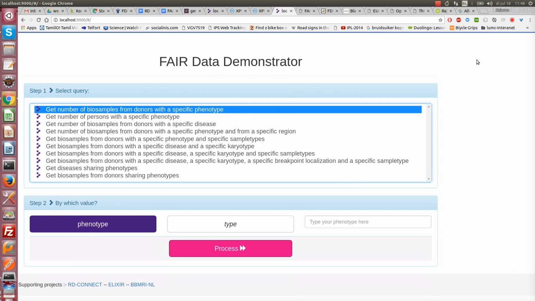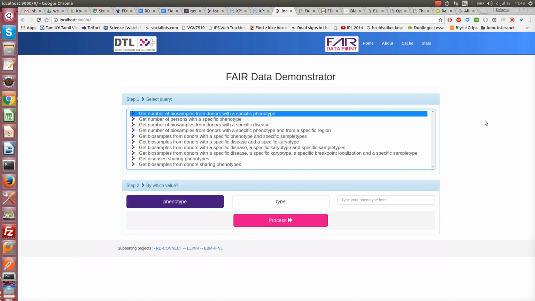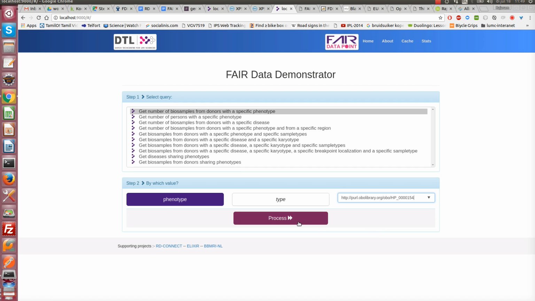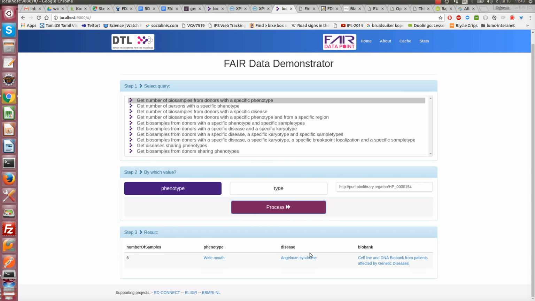So I already preloaded this demonstrator with some data. I would like to answer this query where I would like to get the number of biosamples from a donor with a particular phenotype. So I'm going to select wide mouth as a phenotype, and when I click process, I get a result table here where my demonstrator suggests it finds 6 biosamples from this particular biobank.